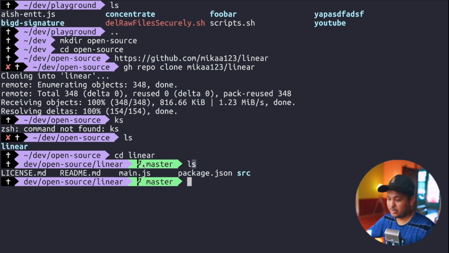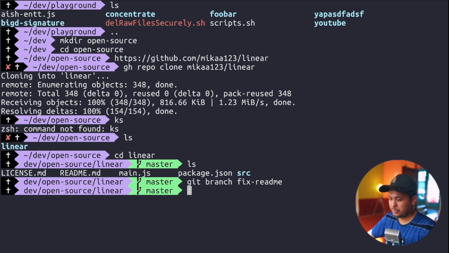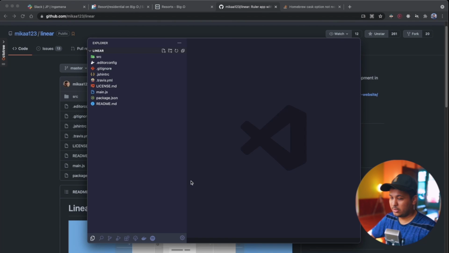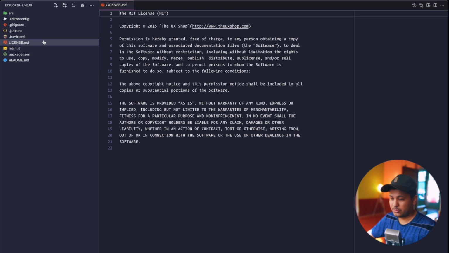So I am in the master branch. Of course, I want to send a pull request fixing that issue. So what I should do is make another branch. If I am correct, the command should be git checkout, and the branch name should be fix readme. Okay, git checkout fix readme. Well, that worked. Now in this branch I will be opening my VS Code editor, and let's go to the readme.